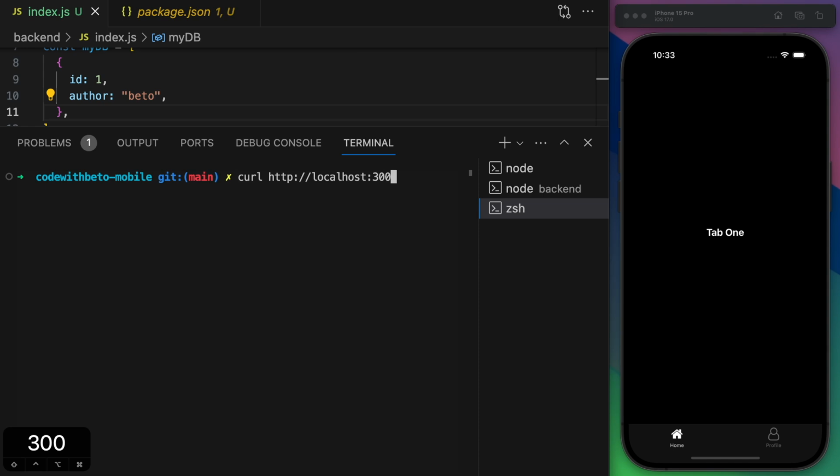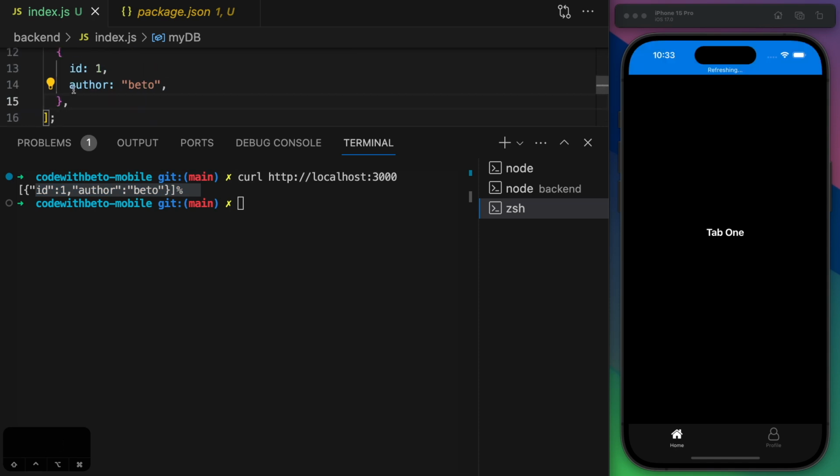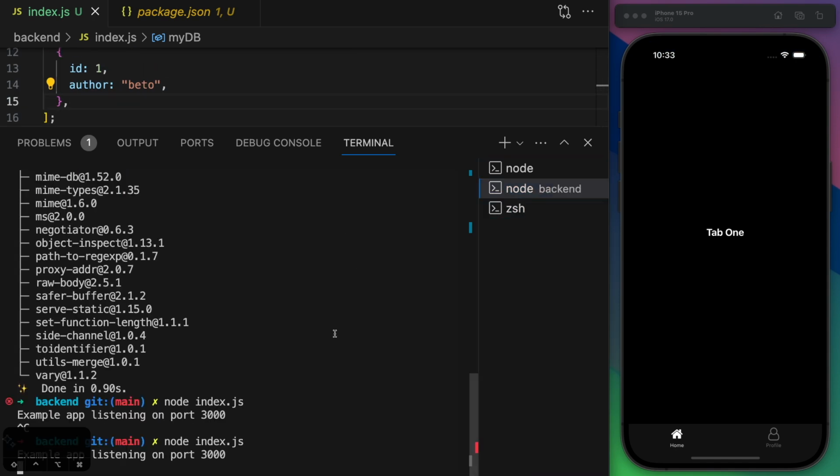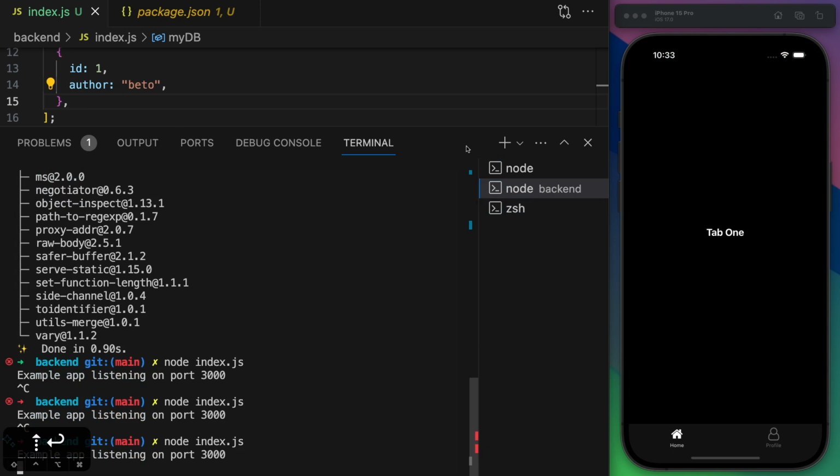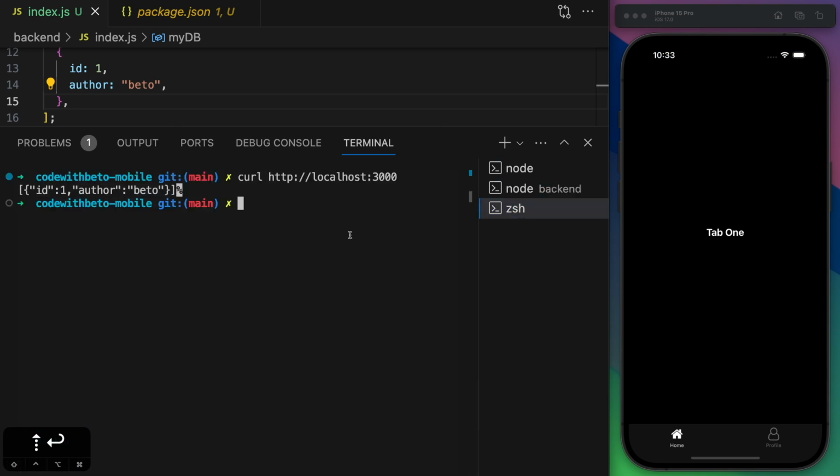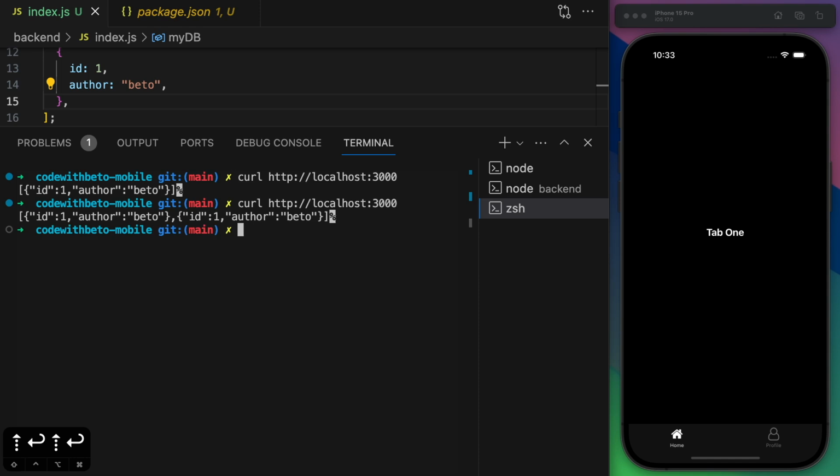3000 and hit enter. As you can see, we get the data here, which means this is working and we were able to test this application right away, right? Of course, this is not very pretty, but let's say that we want to test this quickly. Of course, remember that we need to be reloading this server every time that we make a change, but this is working just fine. And this is a quicker way and a pro way to do this, okay?